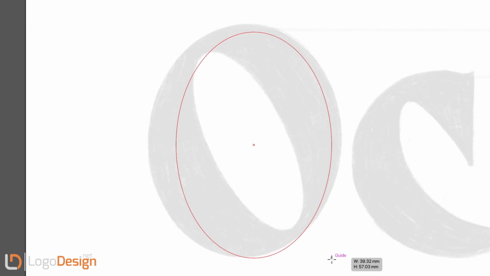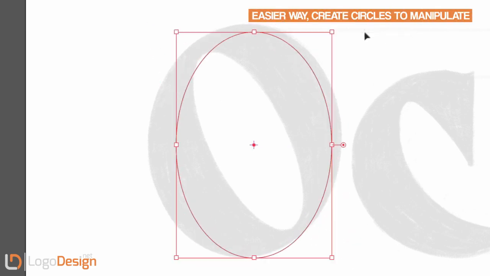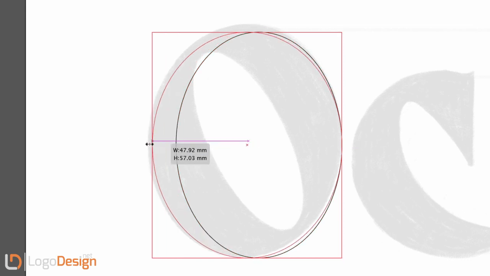Now with circles and stuff, if you want them to actually work perfectly, you don't have to do that. All you really have to do is go ahead and create a circle and manipulate it around. So we just have to basically go ahead and manipulate it like so.